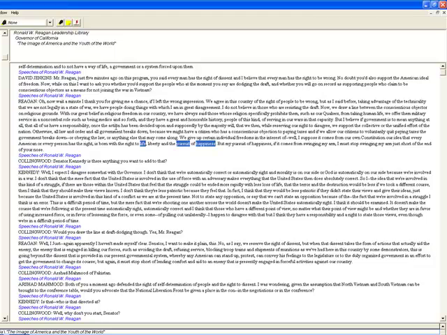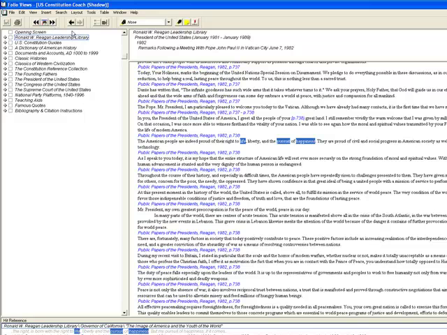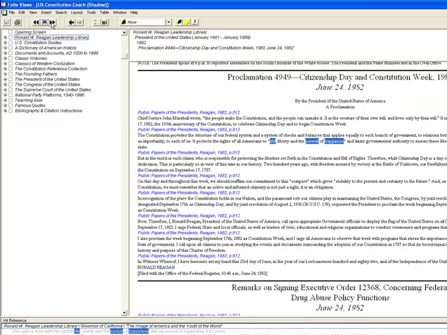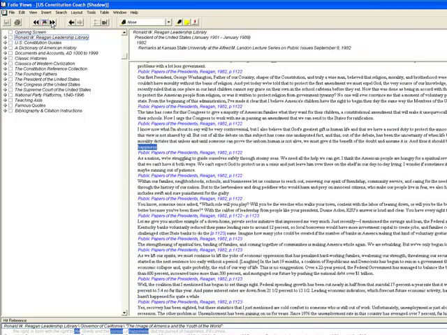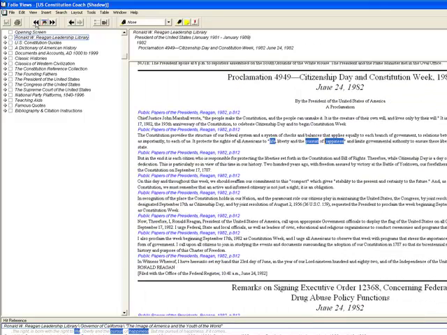To navigate to the next hit in the library, simply click the Next button on the toolbar. You can continue to navigate to each hit sequentially by clicking the Next button. If you want to navigate back to a previous hit, simply click the Previous button on the toolbar.